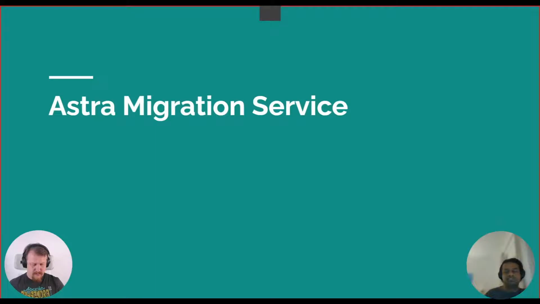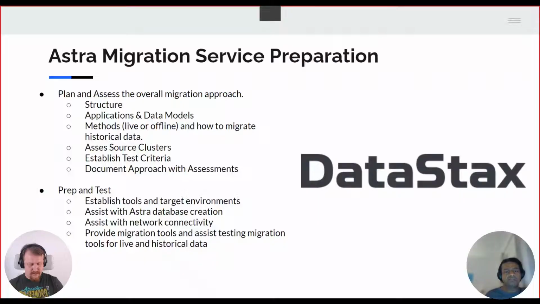Now, let's say you don't want to do a lot of this. You need some help. Well, finally, you can ask DataStax to help you. You can ask us to help you too. But DataStax has a very specific Astra migration service. And essentially, I think that there's a bit of a consultation. They understand what your current setup is. And it's actually specifically for Cassandra, I think, Cassandra to Astra.